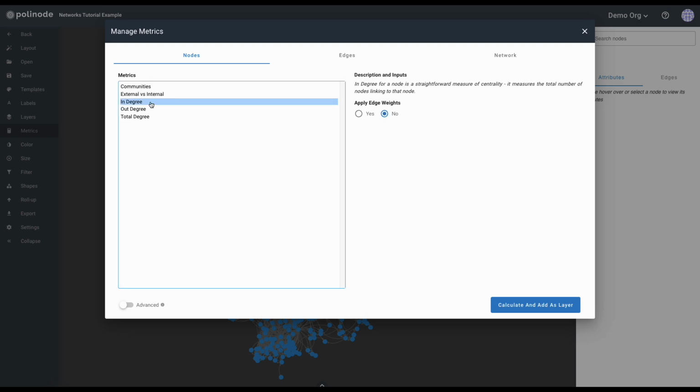And then the last 3 in these basic metrics are in degree, out degree, and total degree, which are slightly complicated names for very simple concepts. So in degree just means the total number of incoming connections that each node in the network has. Out degree just means the total number of outgoing connections that each node in the network has. And total degree just means the total number of connections that each node in the network has. And so in degree in particular is often referred to as the simplest measure of centrality in the network. So those nodes that have more incoming connections are often said to be more central in the network.